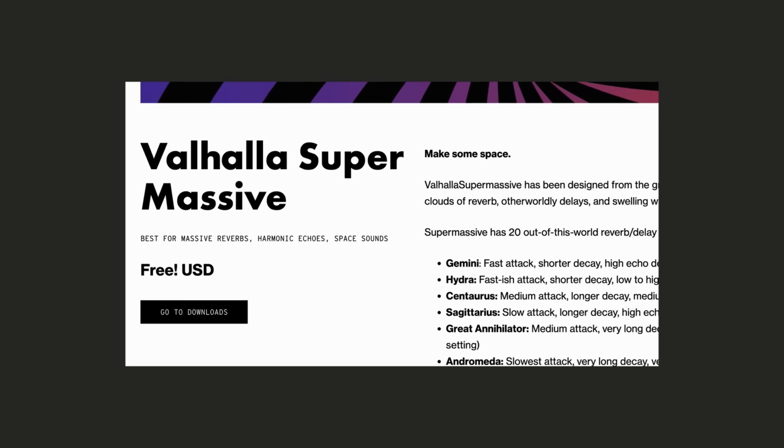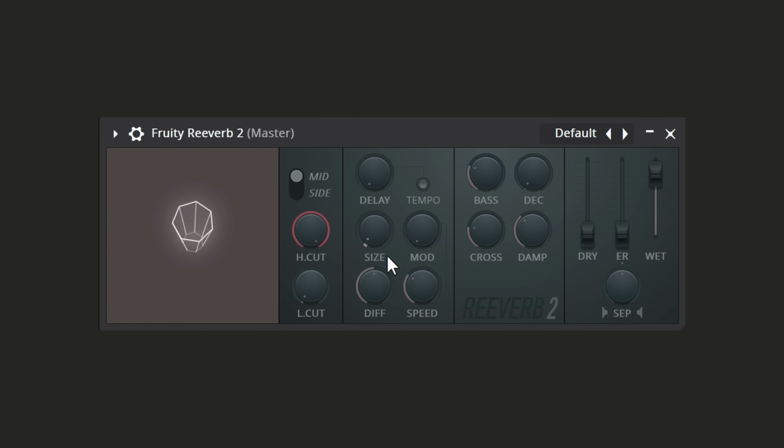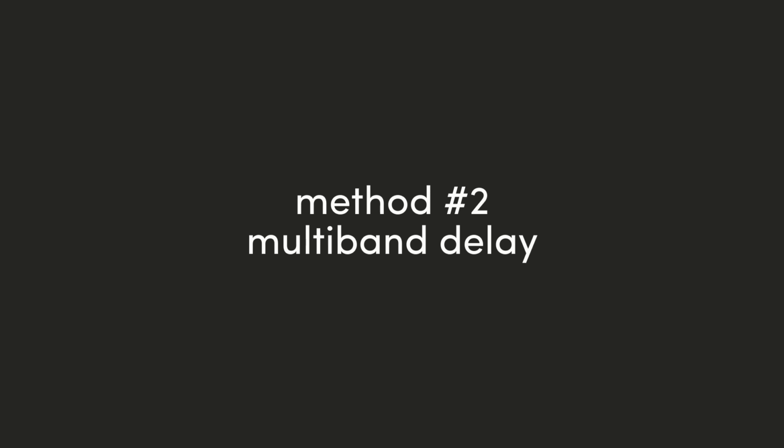Now, Valhalla Supermassive is a free plugin, but what if you can't get it for some reason and you have to make do with stock plugins? Guess what, loser? You can do this in Fruity Reverb too. Kinda. My second answer to this is multi-band delay.